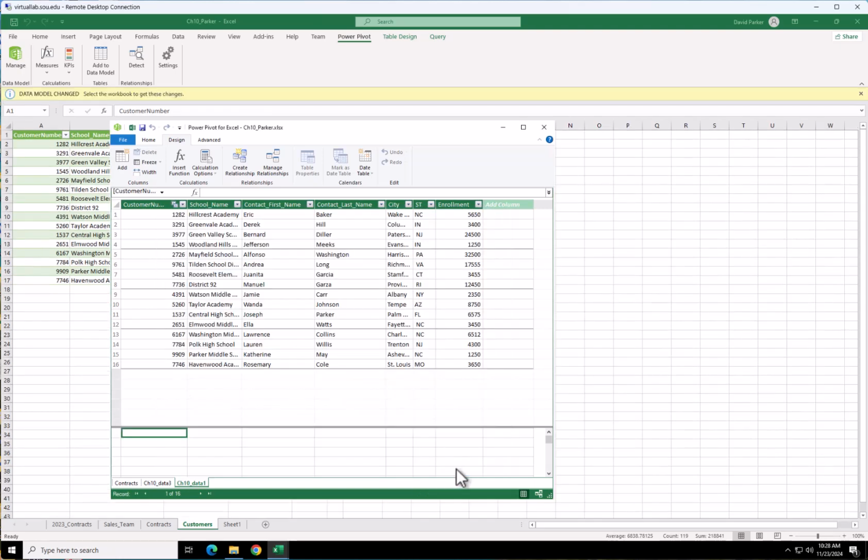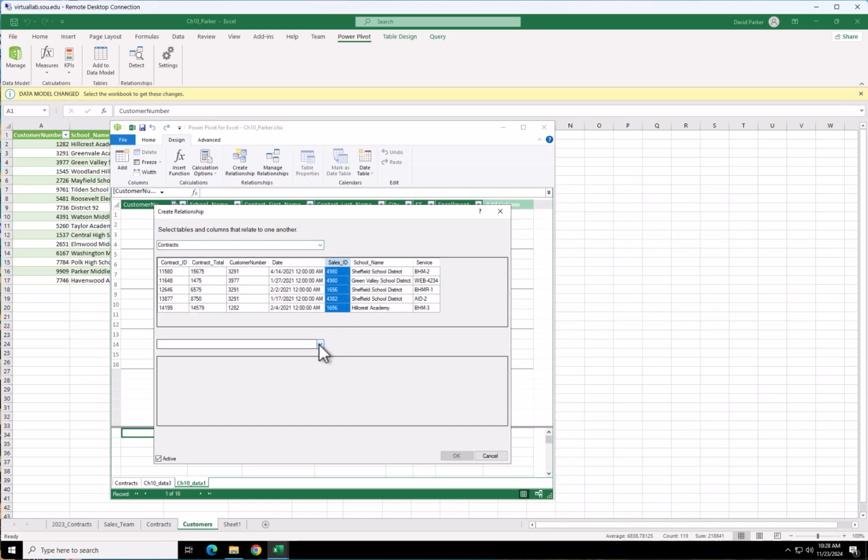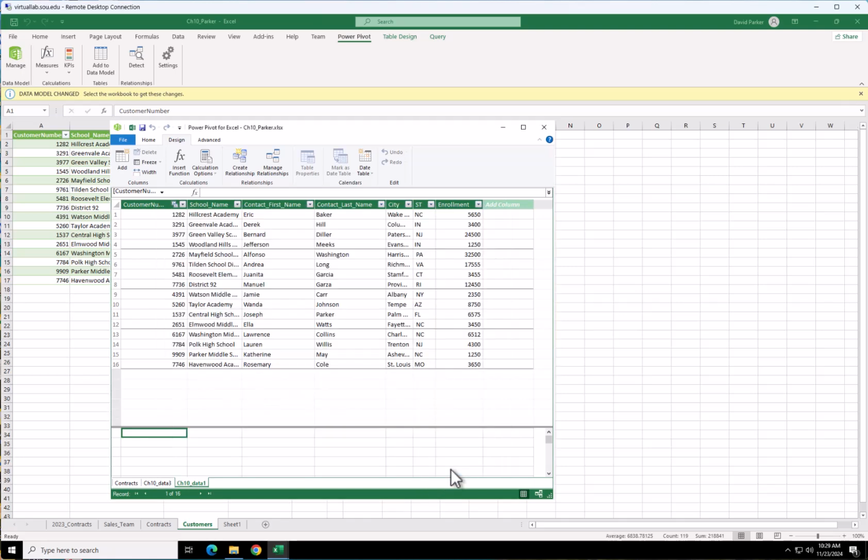Now we want to create another relationship. So we'll select Create Relationship. Again, let's select the Contracts table. For this one, we're going to use Sales ID, and let's go grab that Data 3 table, and we have Sales ID here. This one is going to relate to the Sales ID, and we're going to say OK. Go ahead and leave the table open, and then we'll go to the next step.